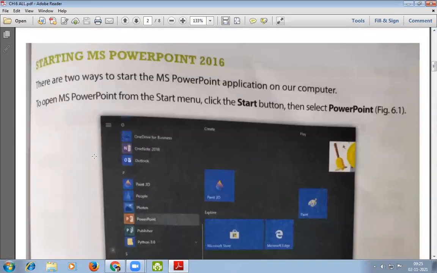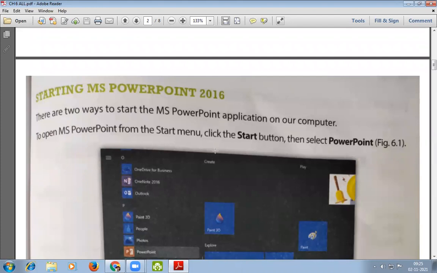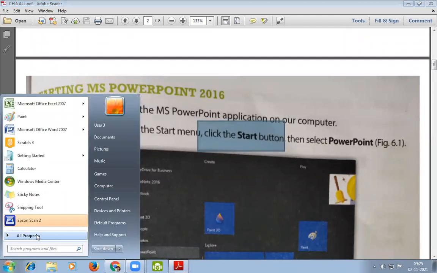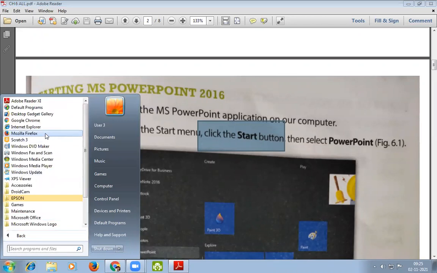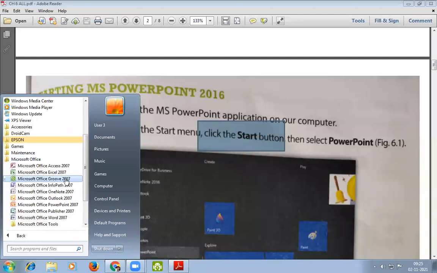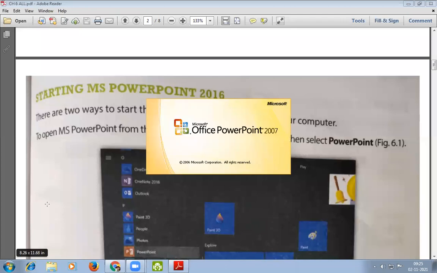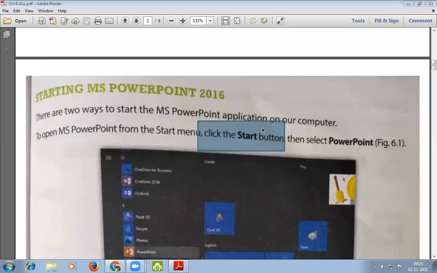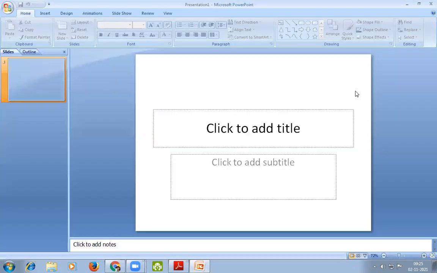First of all, we have to click on the Start button. Then go to All Programs. Then go to Microsoft Office. Then a lot of Microsoft Office suite applications are shown here. We have to choose Microsoft PowerPoint. So here it appeared. This is one way to open Microsoft PowerPoint. This is the Microsoft PowerPoint application.